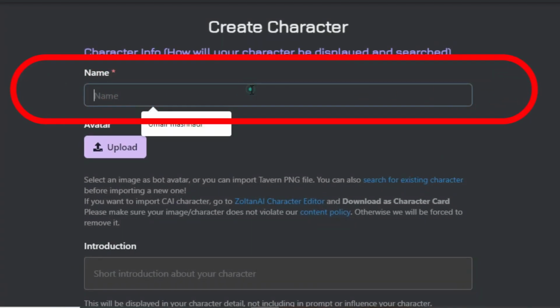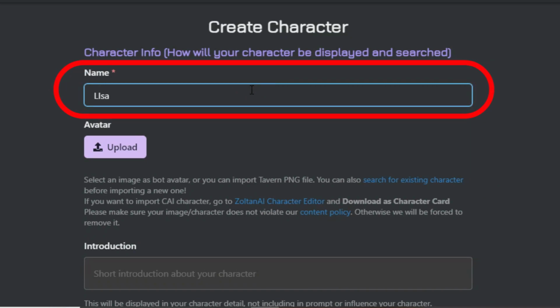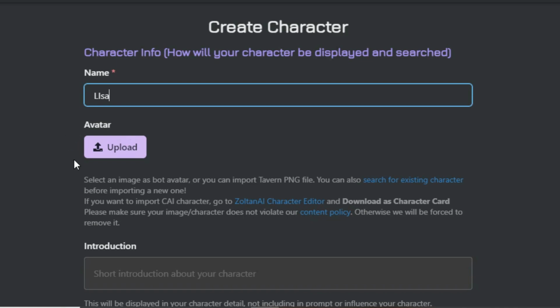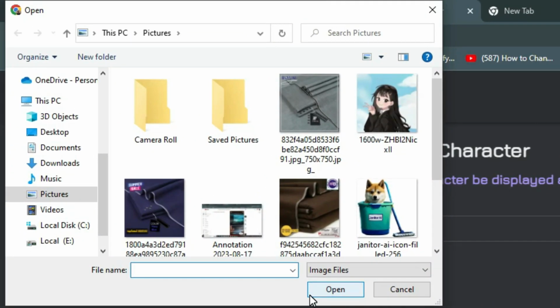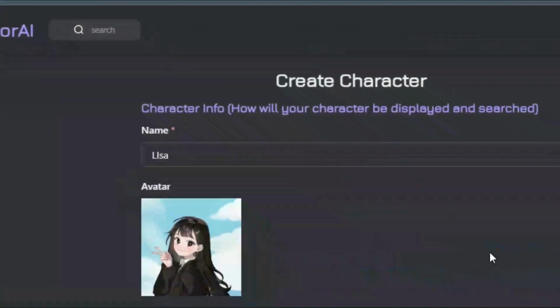Here, you can give a name to your new avatar. So, write the name here. Then, you have to choose a picture for your avatar. Click the Upload button, and a new format will show up. Here, you just need to select the picture of your avatar and double-tap to upload it.